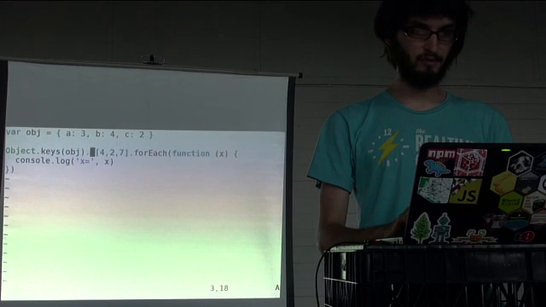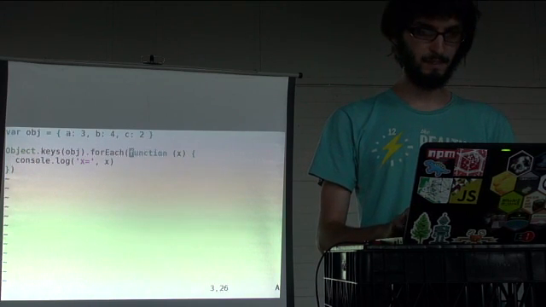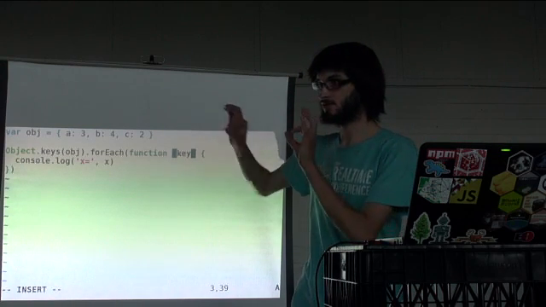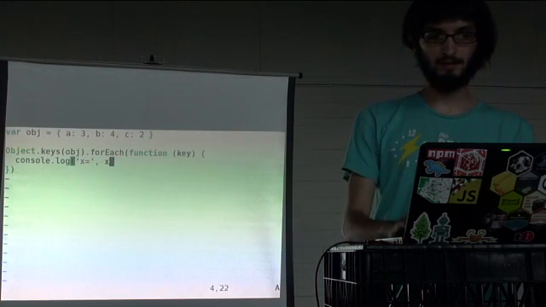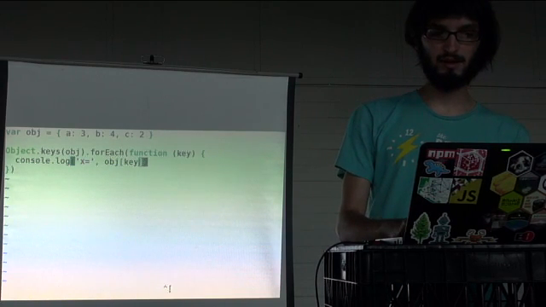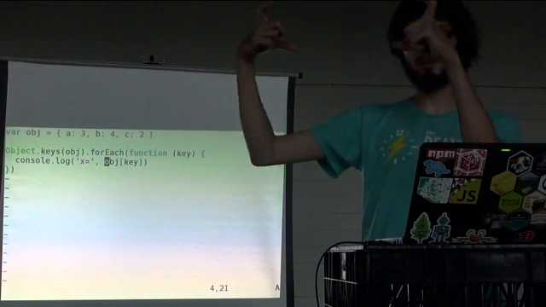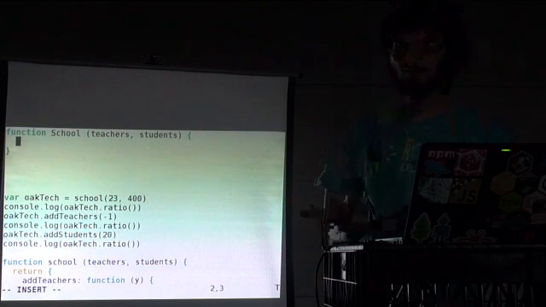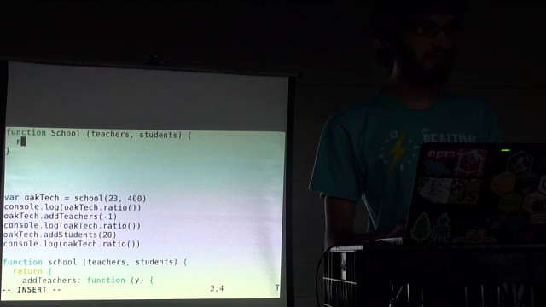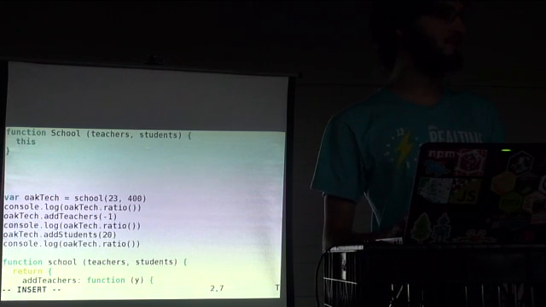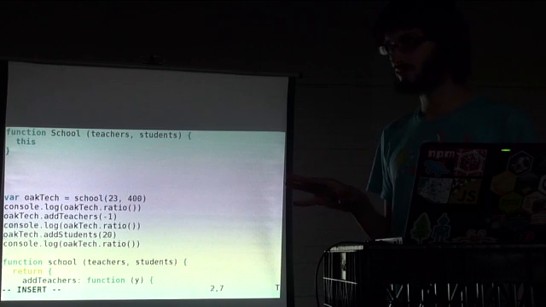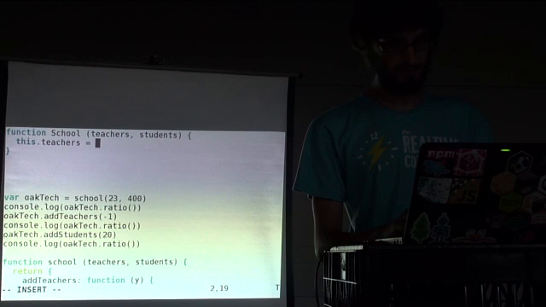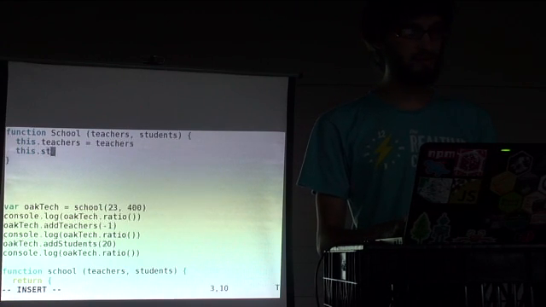And then if we loop over the keys, the first parameter that we get will be the string key name, and we can then reference the value by using obj square brackets. Instead of that, state being saved for us as implicit variables onto a special keyword called this. So this is an object, and we can just assign properties. So we probably want to save the number of teachers and the number of students.